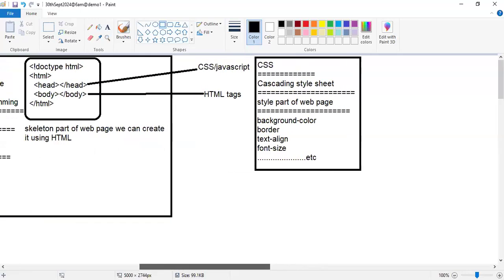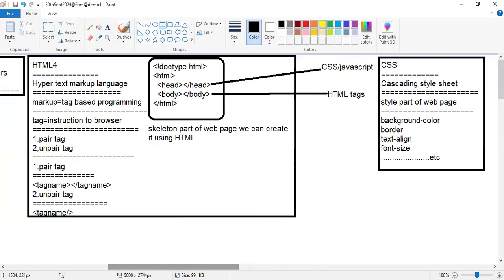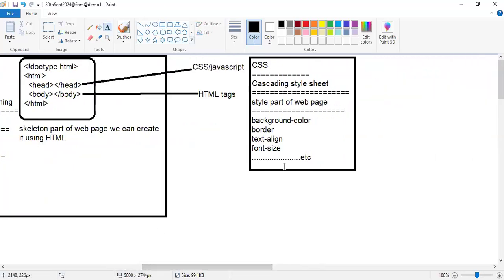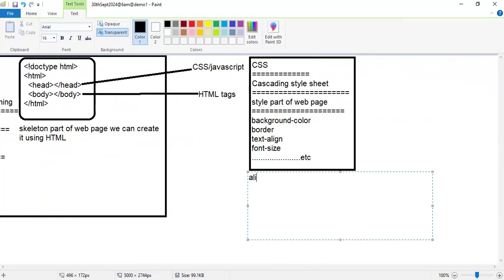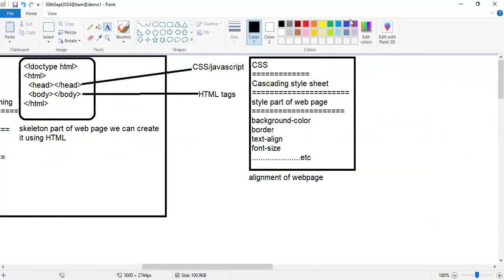So HTML creates the content, the basic skeleton part of the web page. CSS gives alignment of the web page. So this is all about our UI. In this UI, we are learning HTML and CSS. CSS gives you alignment of the application, and HTML gives you the content part of the web page. This is about HTML and CSS, and with that we can execute our program.